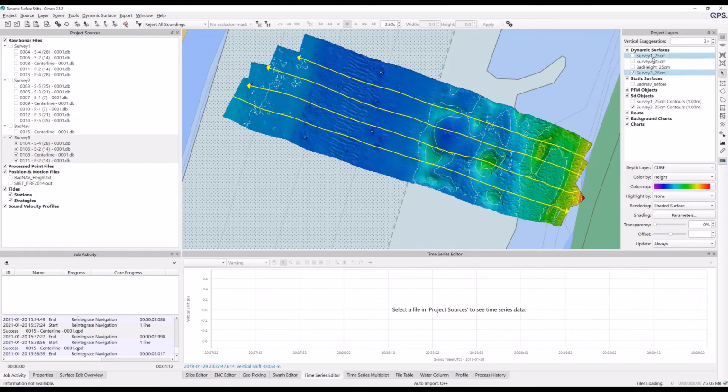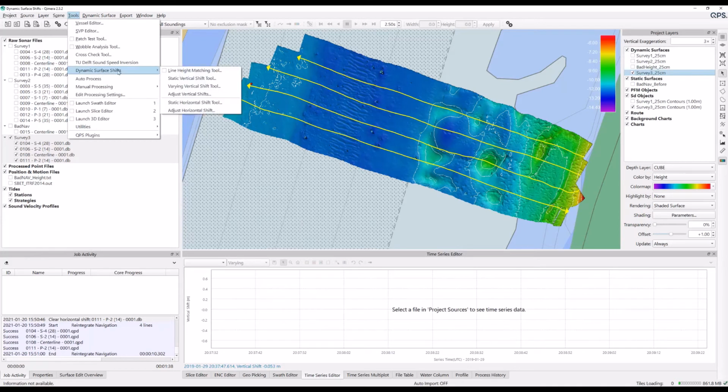One thing you could do to fix this problem would be to import new navigation files with the proper ellipsoidal reference, or you could use our static horizontal shift tool. In order to use this tool, I'm going to go ahead and highlight Survey 3, which is the surface I want to shift. I'm going to go to Tools, Dynamic Surface Shifts, and Static Horizontal Shift tool. When this opens, you can see it sets Survey 3 as my surface to shift.